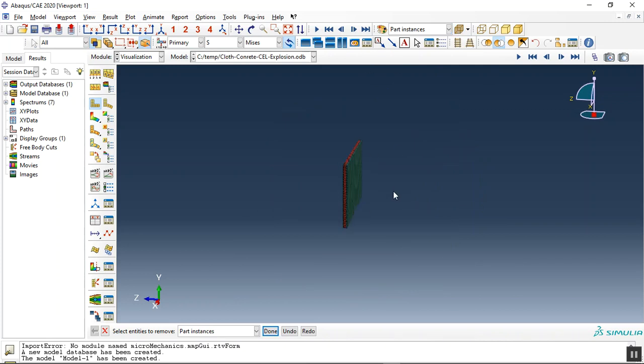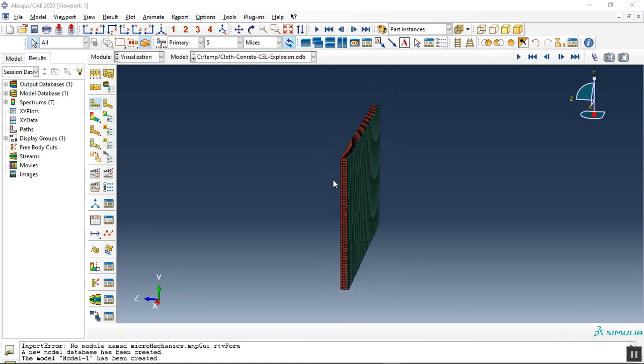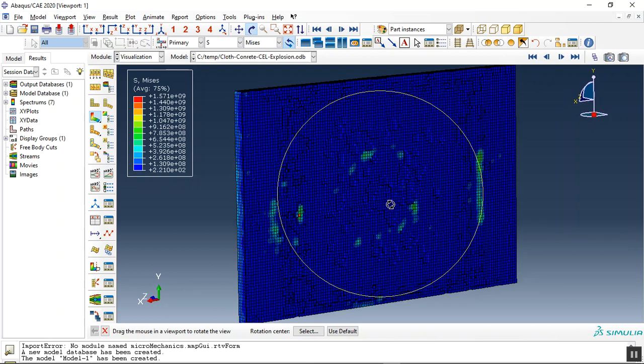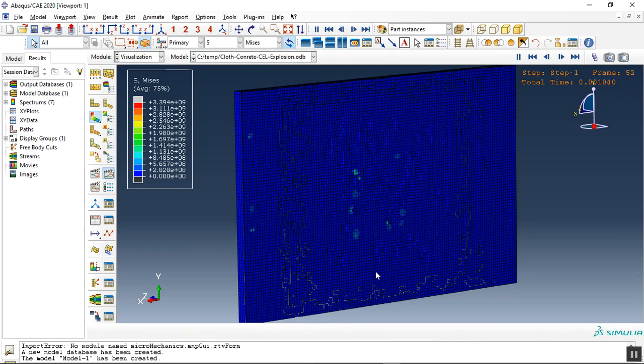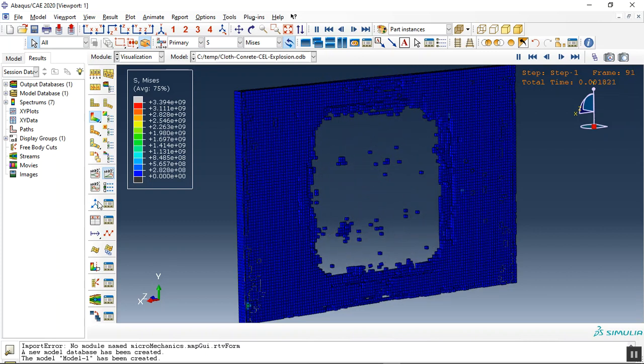And now see these two parts. The red is stone, and the green is the glass concrete. Let me click on the contour plot shape, click on animate. Let me check it in this view to have a better view. This is the glass concrete. This is softer than the normal concrete. You can see the damage happen.